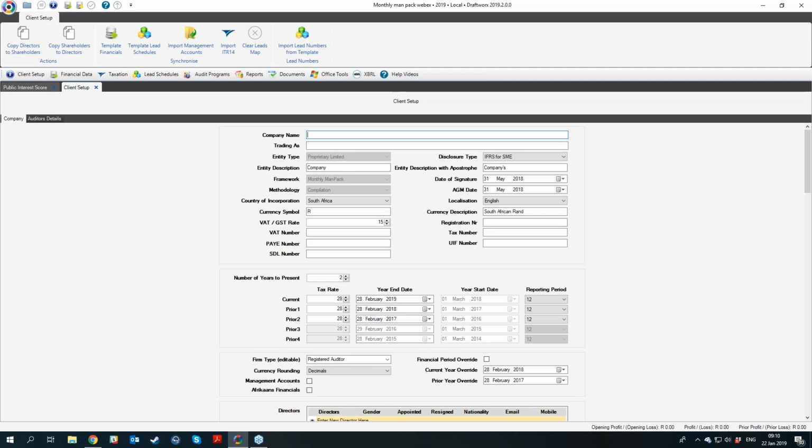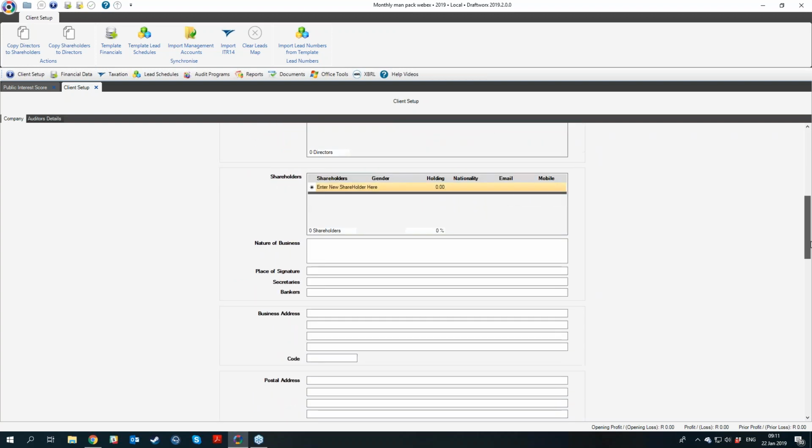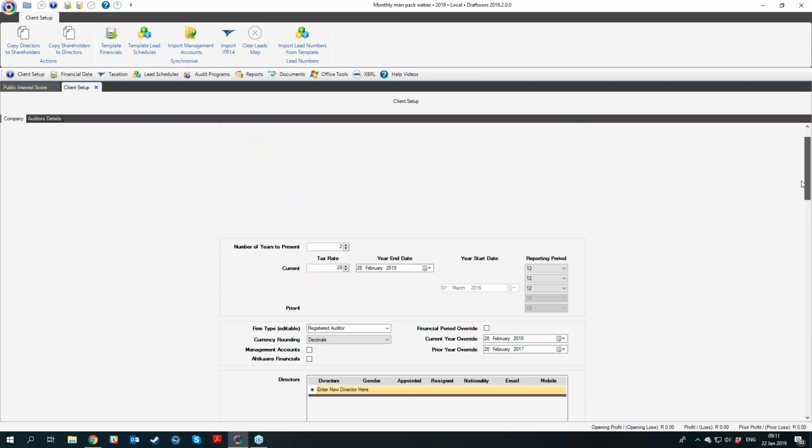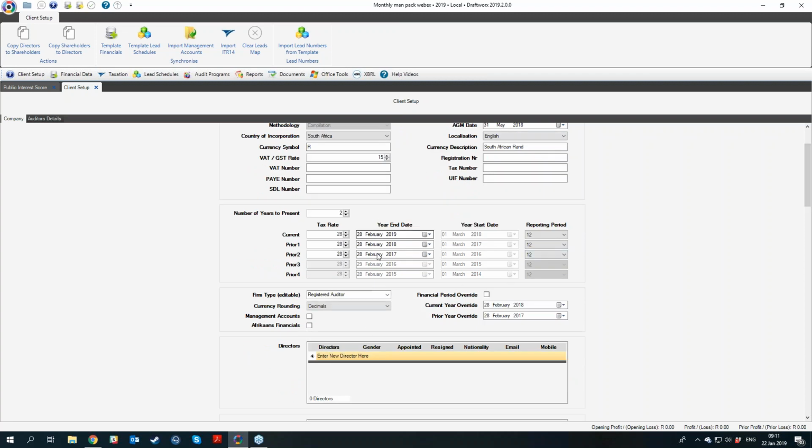Okay, and our first stop is going to be client setup, where we can just say data from LTD trading as. I'm not going to spend time going through client setup. That was gone over both in introduction and in advanced, but we'll do our general setup for all the disclosables that we want to go into the monthly management packs. And then very importantly, the 2 items we're going to focus on is the actual dates. Okay.